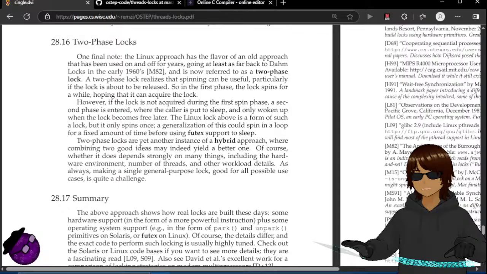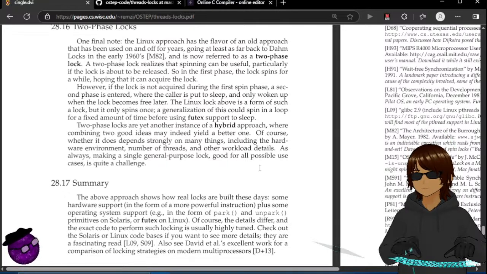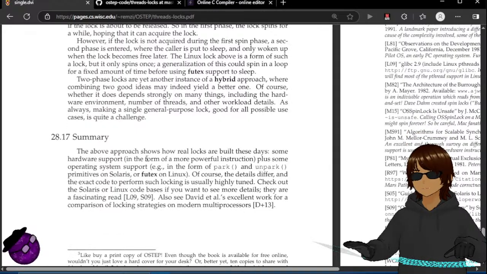Two-phase locks are yet another instance of a hybrid approach, where combining two good ideas may yield a better one. Of course, whether it does depends strongly on many things, including the hardware environment, number of threads, and other workload details. The above approach shows how real locks are built these days: some hardware support, plus some operating system support. Of course, the details differ and the exact code to perform such locking is usually highly tuned. Check out the Solaris and Linux code bases if you want to see more detail.